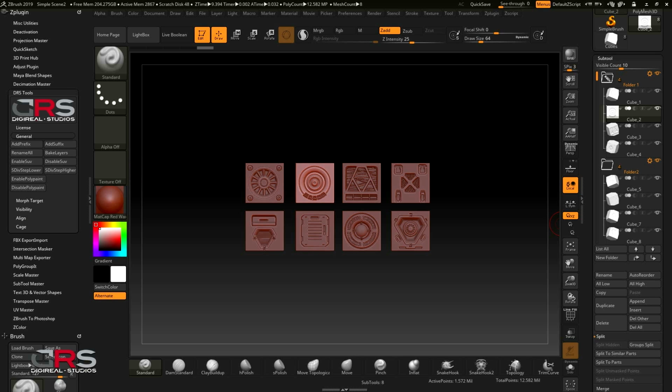We all know the All Low and All High functions inside of ZBrush. However, for better performance reasons, we sometimes want to lower down the subdivision levels of only a few of our subtools. We can do that by using the subdivision step lower and subdivision step higher buttons for all our visible subtools. So for example, let's hide a few of our subtools.